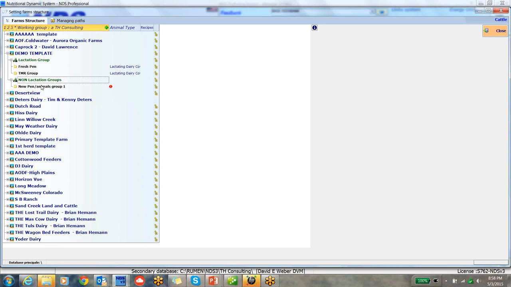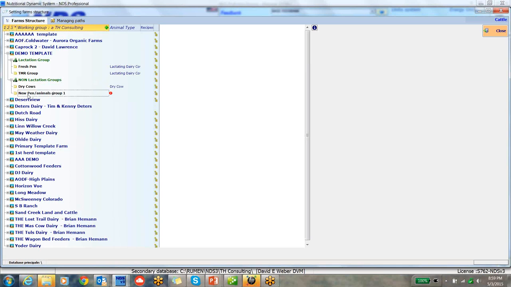Inside of there, my first pen, if I just click on that first pen, might be my dry cows. And then from here, I would go ahead and assign that set of requirements to the dry cows. If I go up to the non-lactation group, right mouse click on it again, add another pen of cows, that could be my close-up cows.